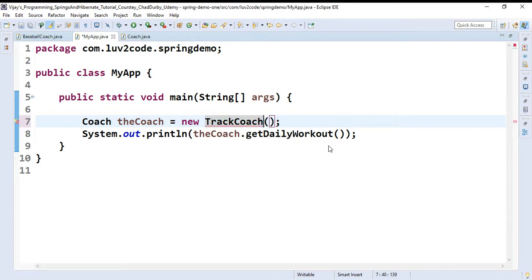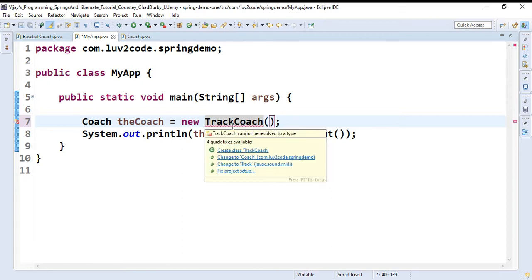Track coach. Now it is showing in the red mark. You can hover on that red mark. You will be getting the message from Eclipse. So there is no class called track coach. So click on this link, create class track coach. Eclipse will be creating a class track coach for me.